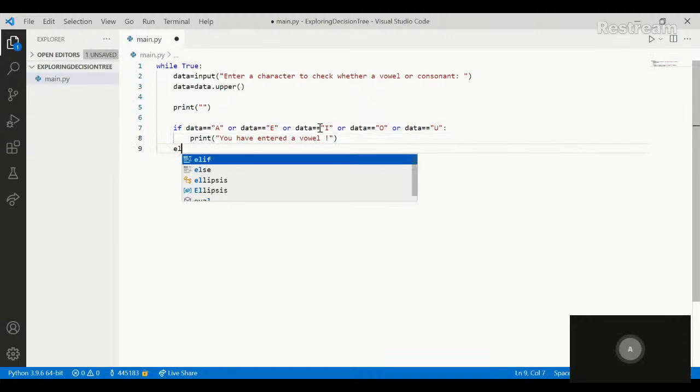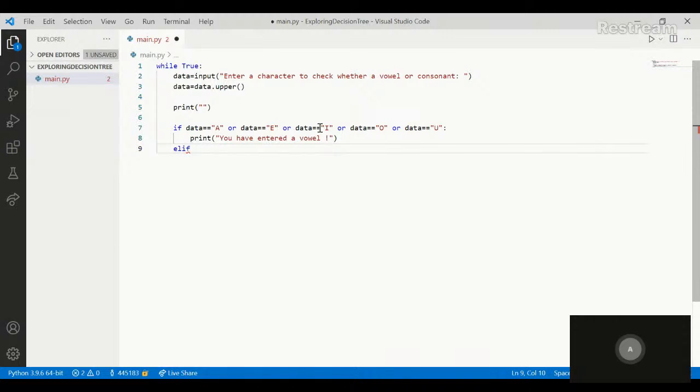And the next thing we are going to check is using elif, because as I told you, there are four possibilities: vowel, consonant, special characters, or numerical values. When there is more than one possibility for a variable, we can't directly give just if or else. We also need to give some elif condition according to the case.